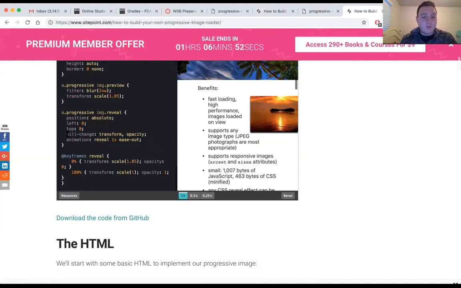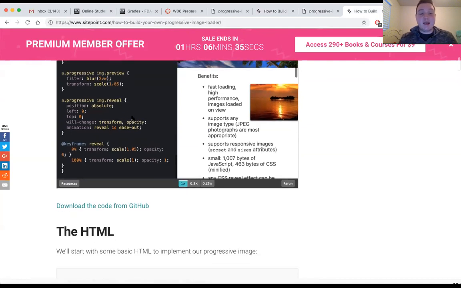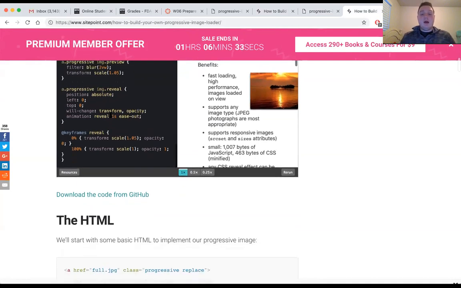Again, and then he's calling will-change. That's what he's calling for. It will change the opacity from blur to then reveal, and it will ease out, which means it'll just make it easier to see. That's just the basic how to transform the blur to the clear image there.